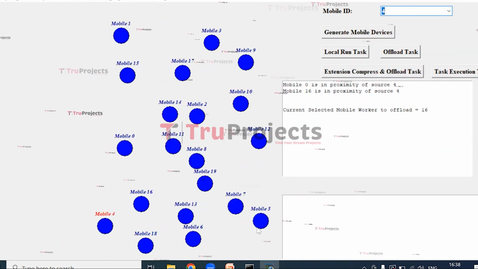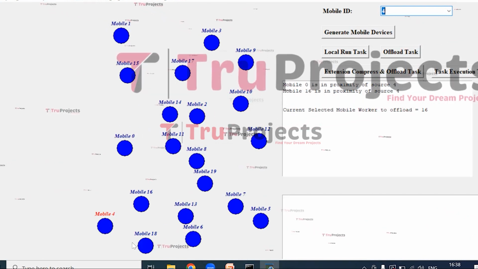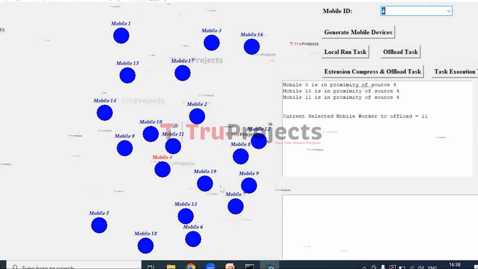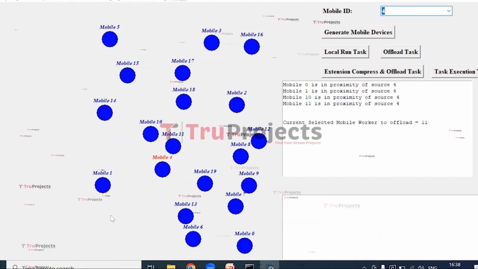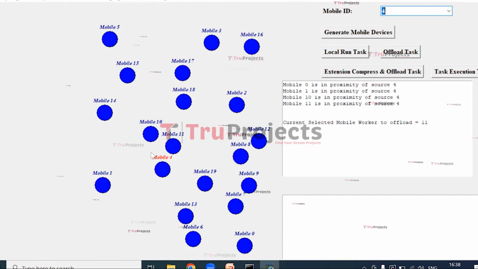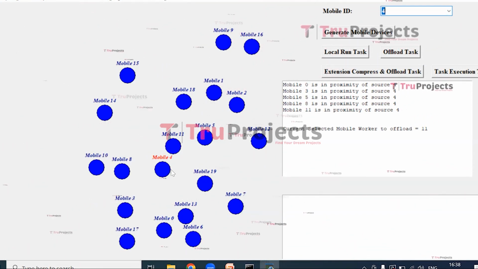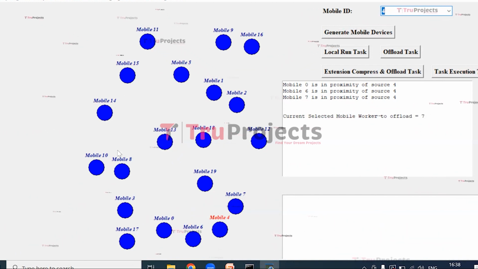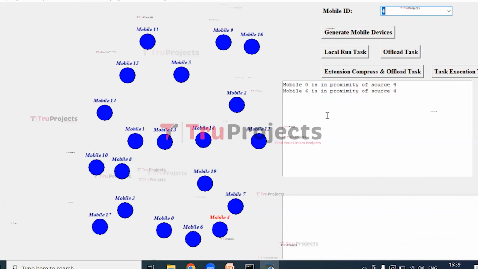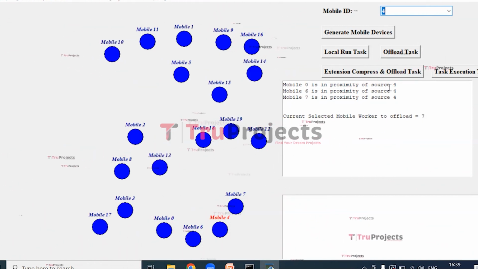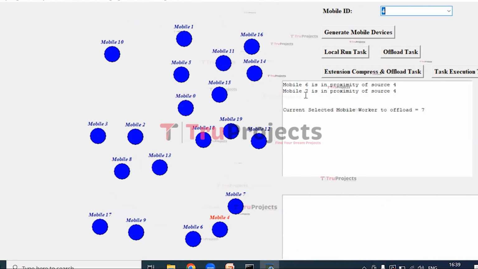So we will find the mobile devices which are close to the source mobile ID. We can see that these blue color mobile devices are continuously moving. So the source mobile ID and the closest mobile devices to the source mobile ID will also continuously move and change. In the text view, we can see the mobile devices which are closer to the source mobile ID, and these are also continuously changing.